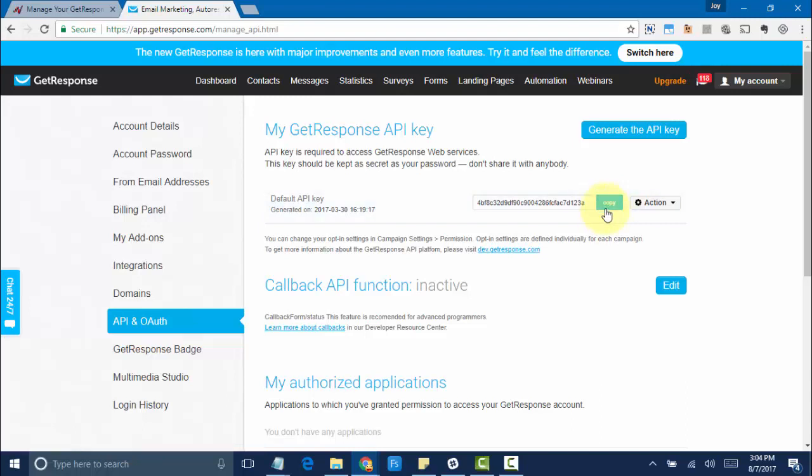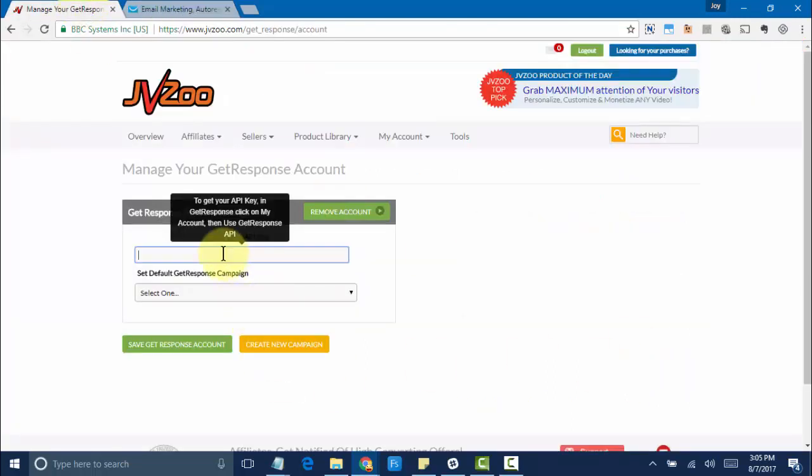Now, if one isn't there, you want to make sure you click on Generate the API key. So once you have it, go ahead and copy it. And let me say this, for the sake of this video, you won't be able to use this API key. This is for demonstration purposes only. So once you have that, you need to go ahead and copy it, go back over to JVZoo and paste it into the API key area, just like that. And then you need to click on Save GetResponse Account.